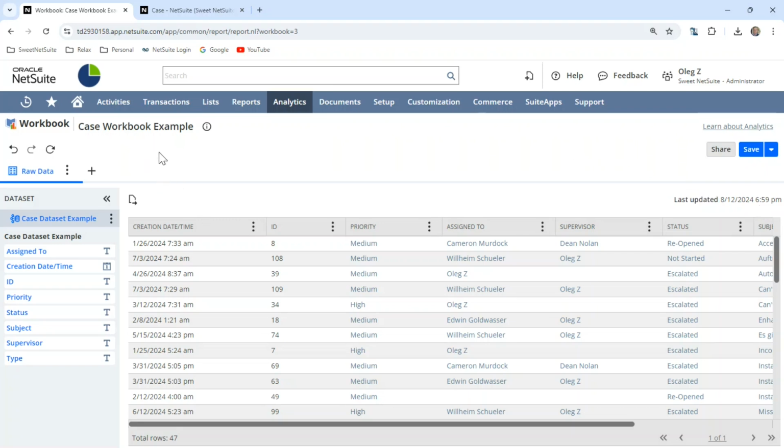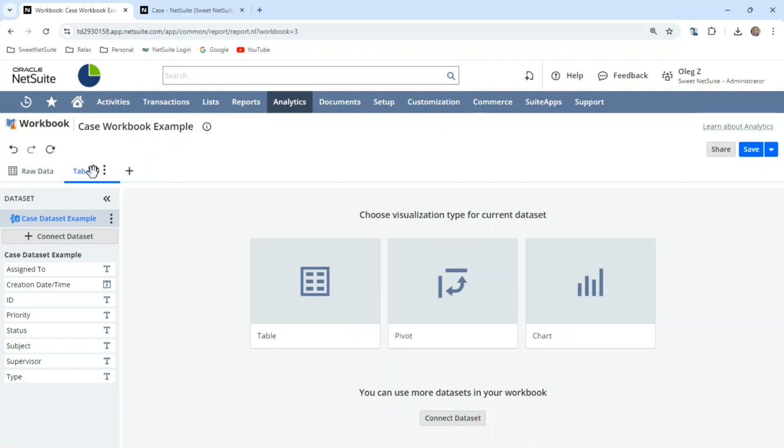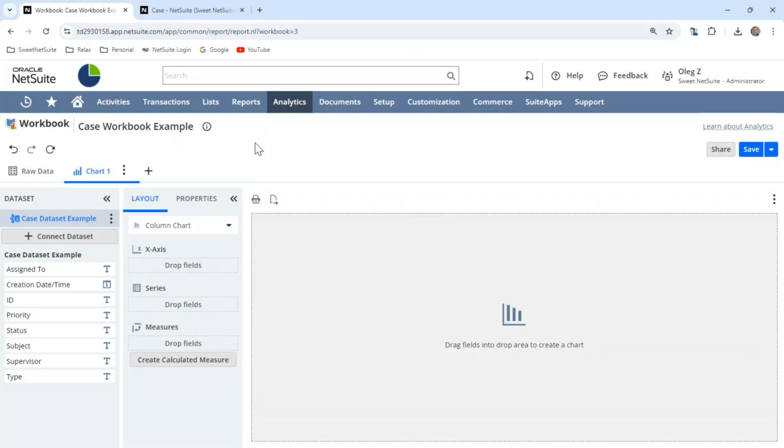Okay, so now let's talk about different types here. Let's create a new one, let's do a chart. Chart is very simple, so let's create a chart. We're going to go ahead and select the chart. You can rename it right away, but I like to rename it later when I actually know what's in here.